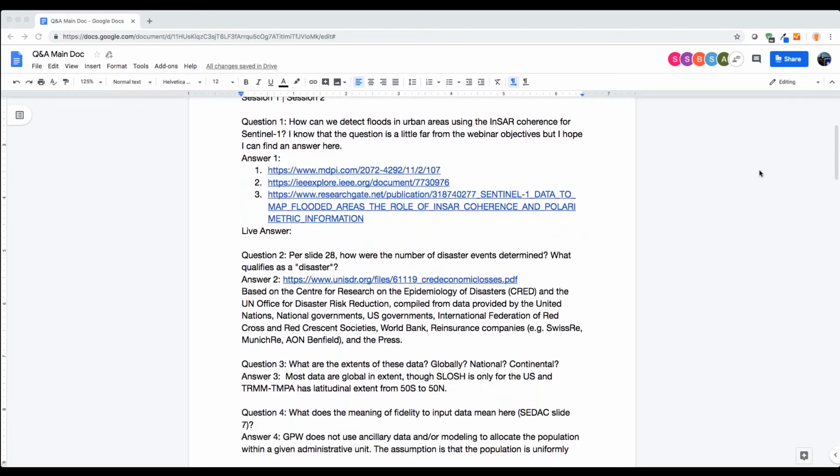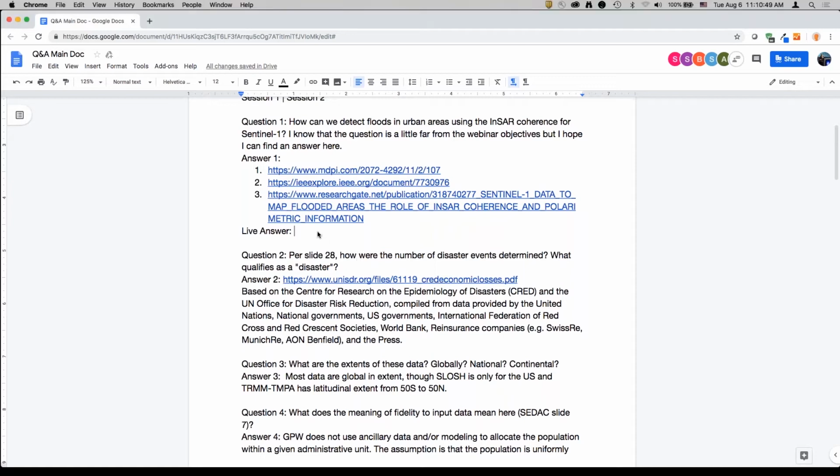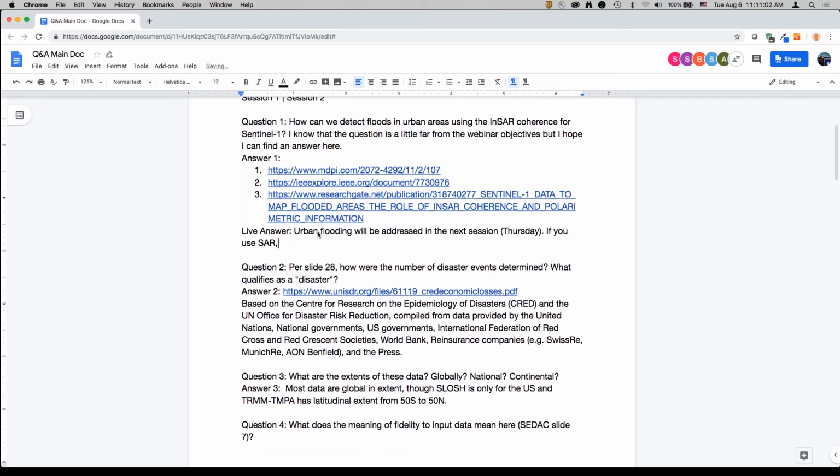Urban flooding is a difficult issue, as we will also address next session on Thursday. Either you use SAR or optical data, there are always limitations, even with SAR. In urban areas, you can have double bounce or multiple reflection that can limit your flood detection in urban areas.